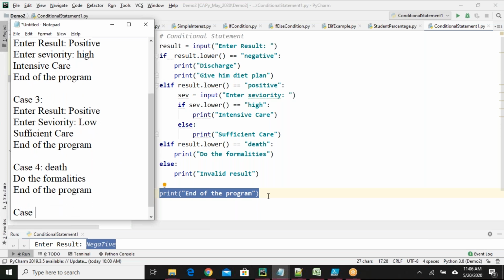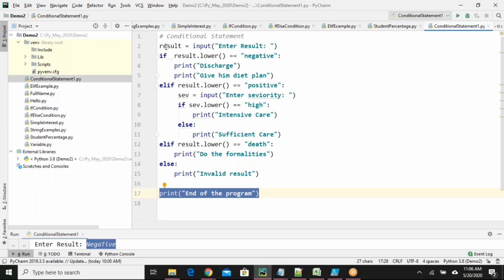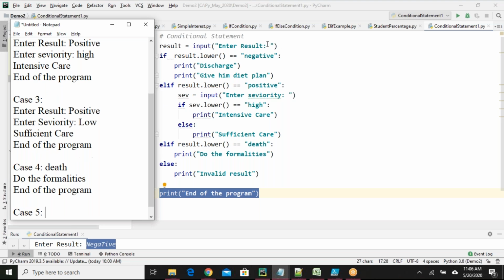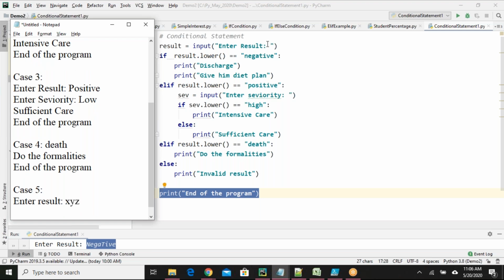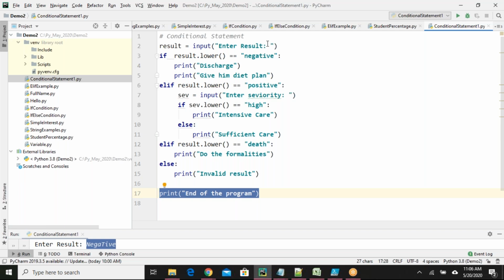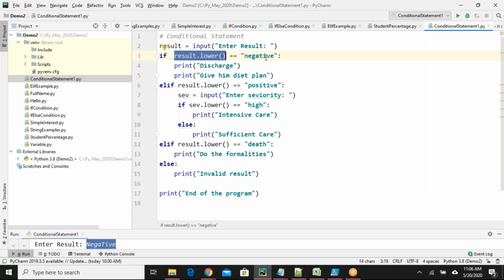Okay, we have another case. Case 5. Again it asked for the enter result. I provided some wrong data, some xyz by mistake. Now let us see. XYZ equals to negative. True or false? False. So it will go to the next step.